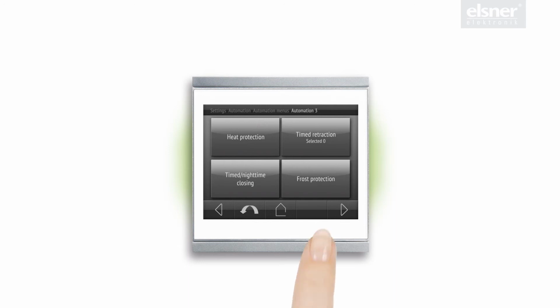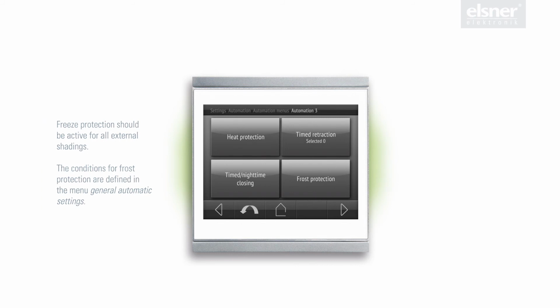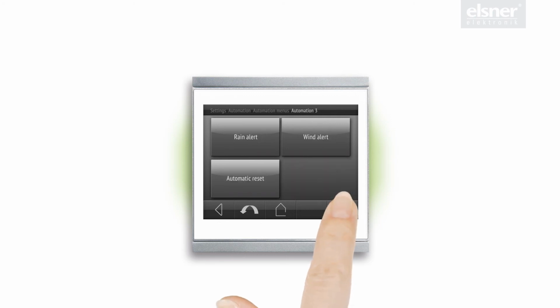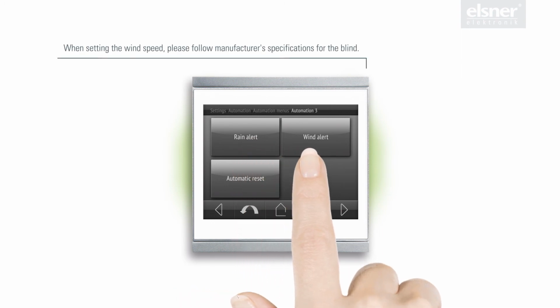Frost protection prevents any movement of the shades when it is cold and raining or snowing outside. Otherwise, the slats or the drive might get damaged by the blind freezing in a certain position. The blind doesn't need to retract if it rains, but it should be protected from strong wind. I have therefore activated the wind alarm here.